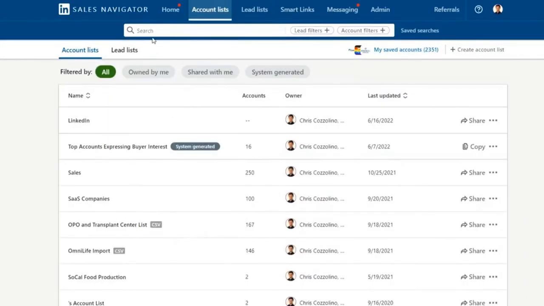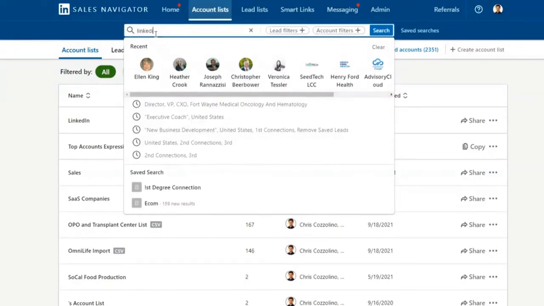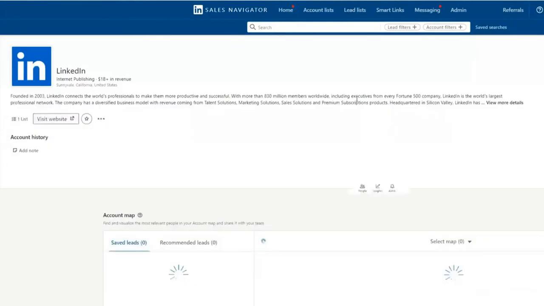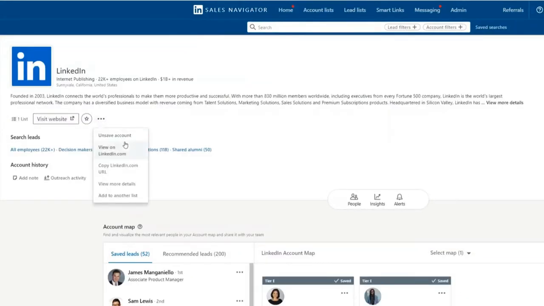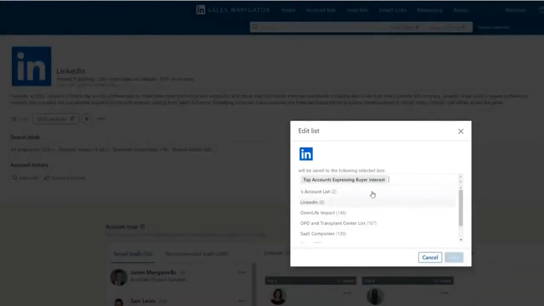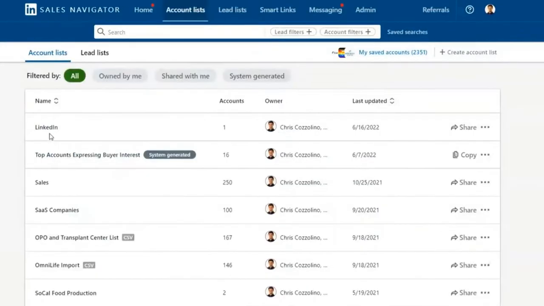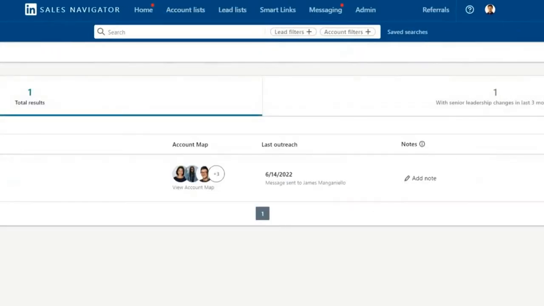I create it. Now if I type LinkedIn into the search bar to search for the company, I can go to the company page and I can save this to a specific list. So add to another list, LinkedIn, save. And now if I go back to my account lists, I'll be able to search for LinkedIn.